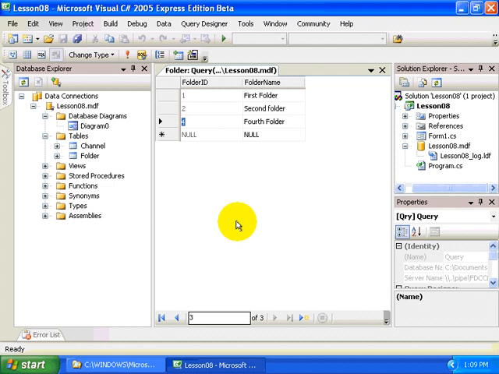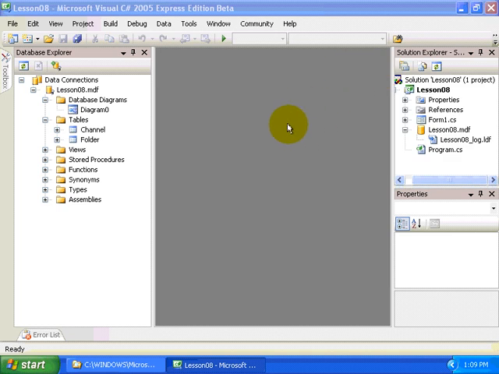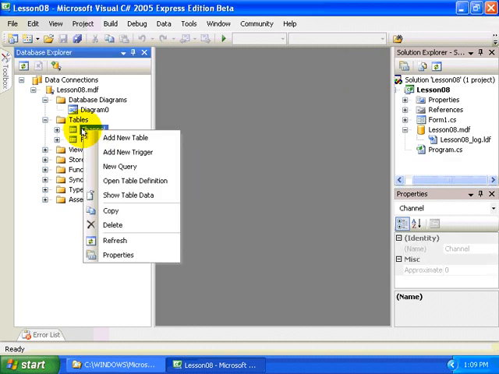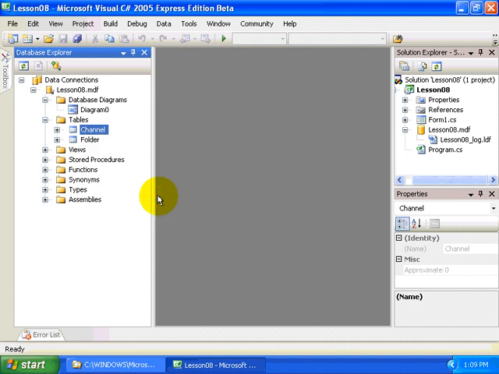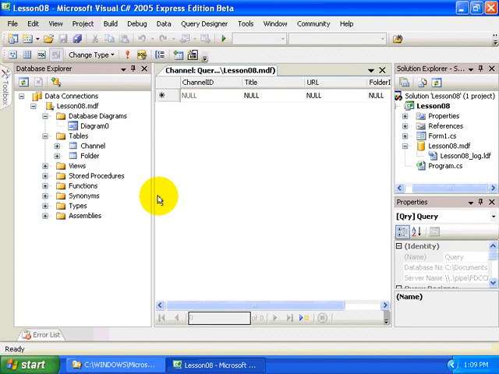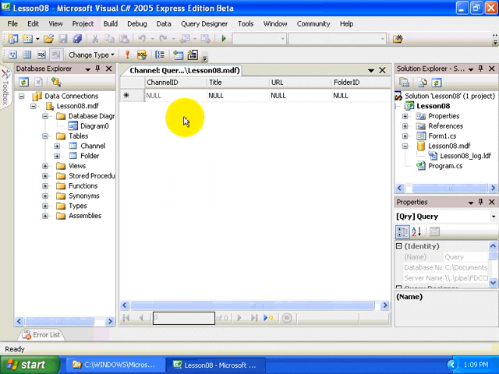Okay, so that's just generally how to navigate through a table of data and create, change, and delete the data in that table. So we're in good shape. Let's go on to our channel. I'm going to take the same steps, show table data. Let's move some things around here so we can see everything, and we're going to start adding some data here.